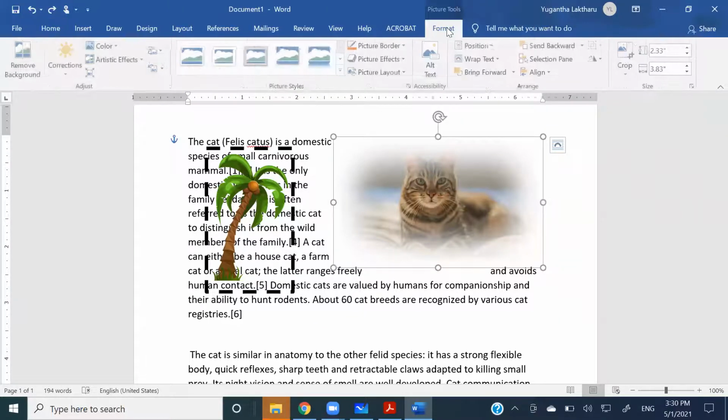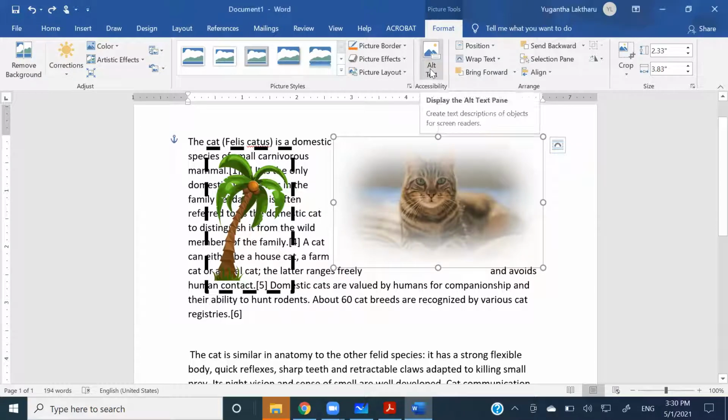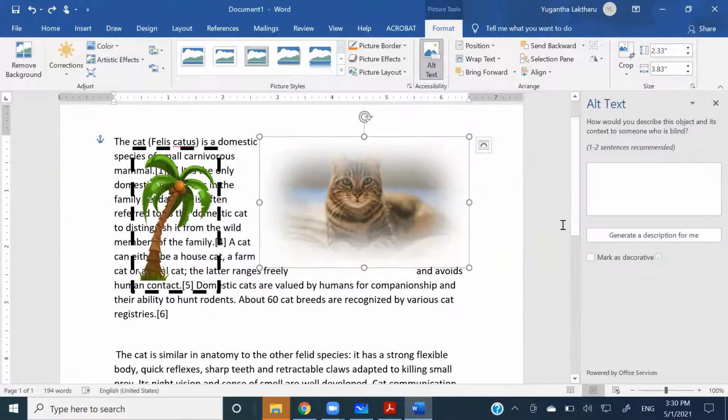Right, and in the format, others are not very much needed according to your syllabus, but there are things. Sorry, this alt text will help you to display an alternative text regarding this particular picture, right?